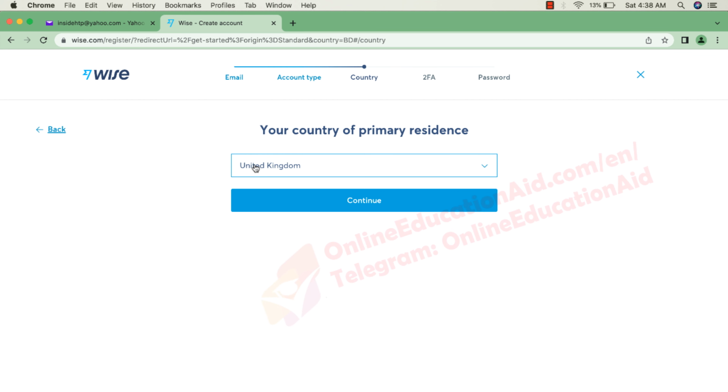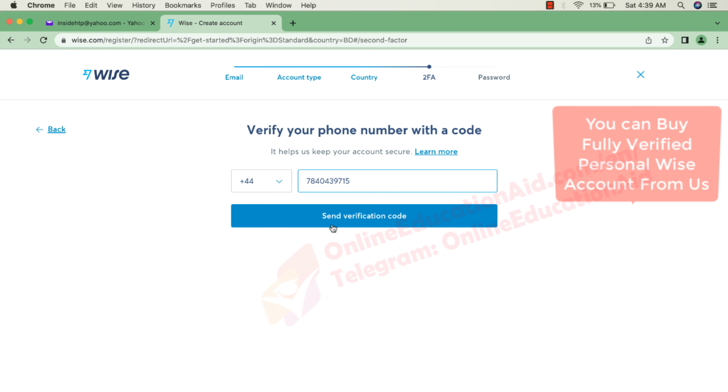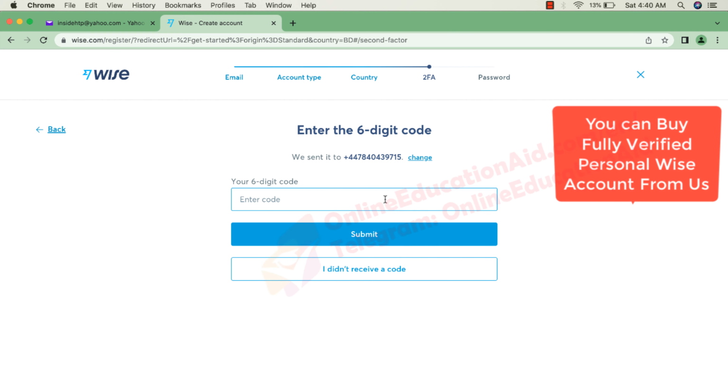Here you can see the country. We need to confirm our country. By default, United Kingdom is selected. So I'm clicking the continue button. Now we need to confirm our mobile number, and now we need to click on send verification code. I'm clicking here. An OTP will be sent to our mobile and we need to input the code here.